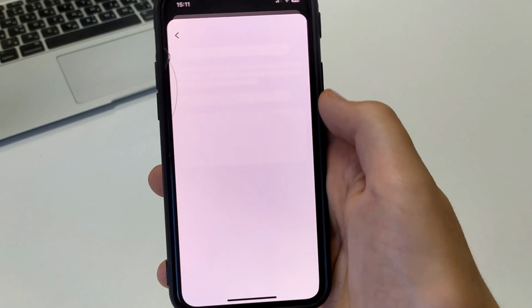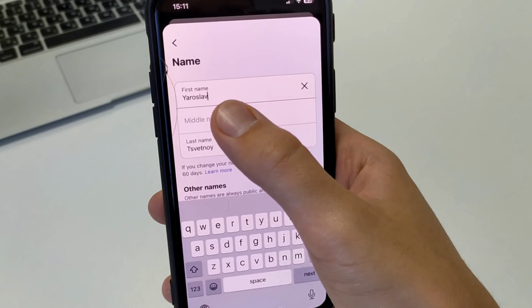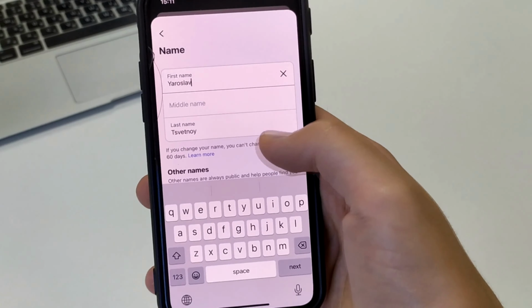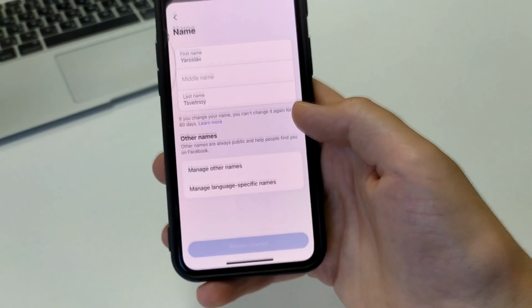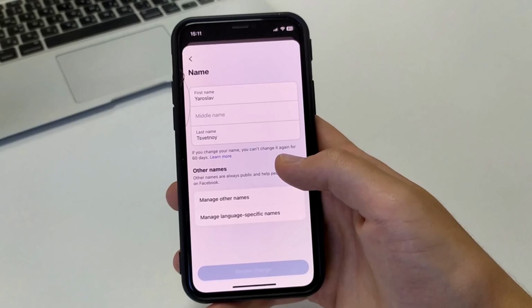Here we can change our first name, middle name, and last name. Once we have changed it, click Save here. And after that, our new name on Facebook, on our iPhone or iPad, we were able to change it with you. This is such a simple and easy way.